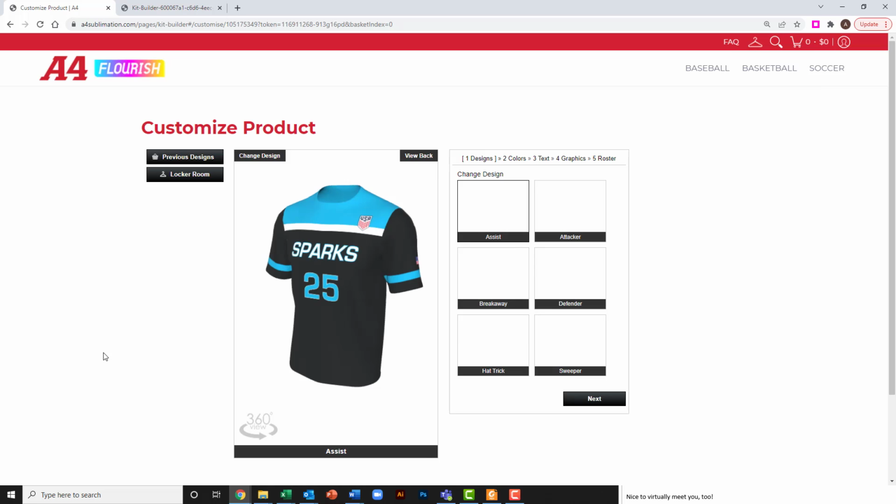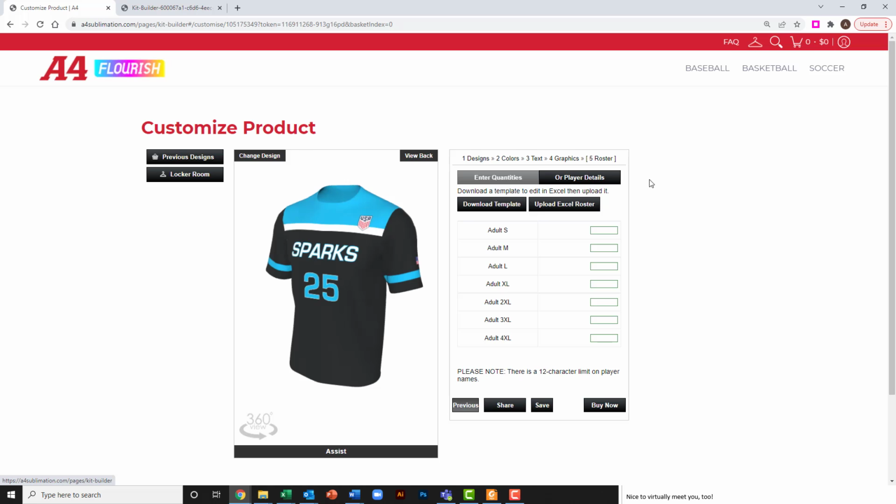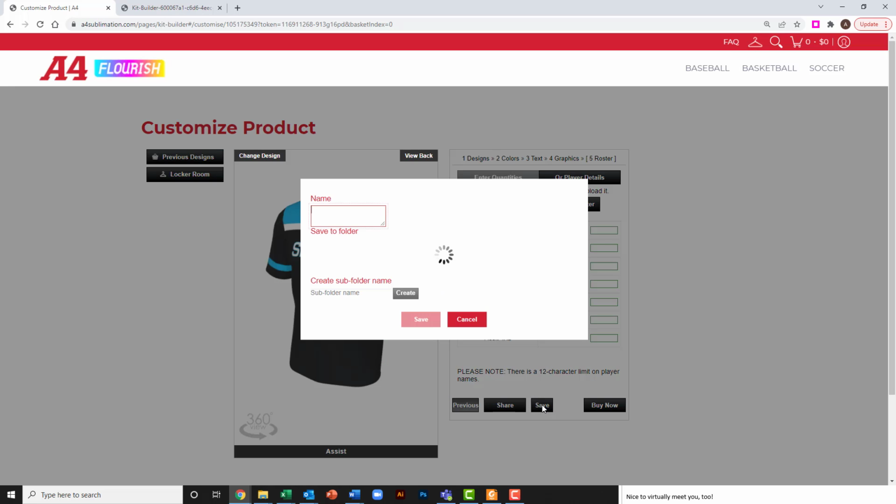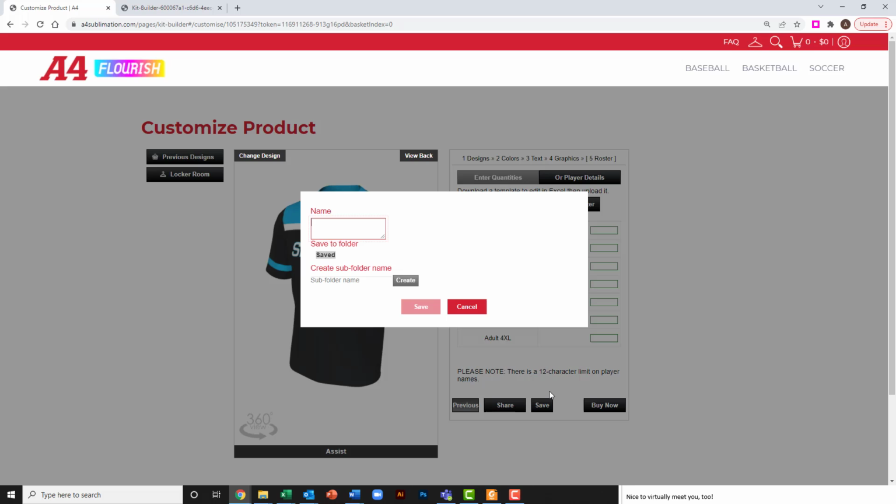But let's take a look at what A4 wholesale customers can also do. So remember, I said they had a second option. On the roster page, they can click Save. And what that's going to do is save it to a locker room. Now I've got to give it a name. Let's call it the Sparks. I could create a folder for it. I'm going to skip that and just hit Save.